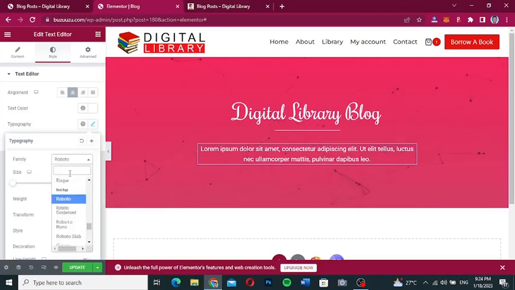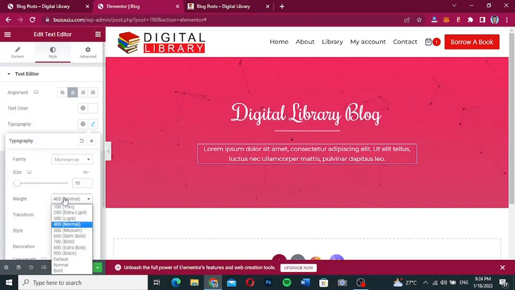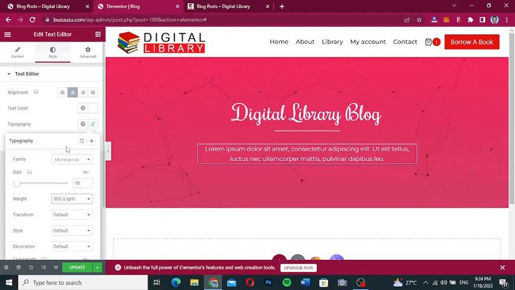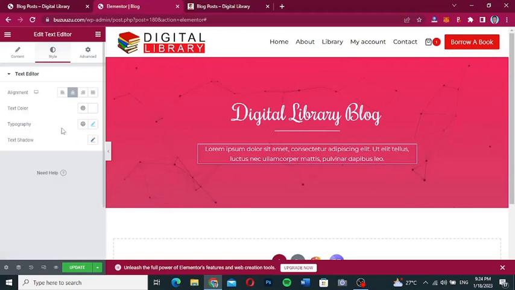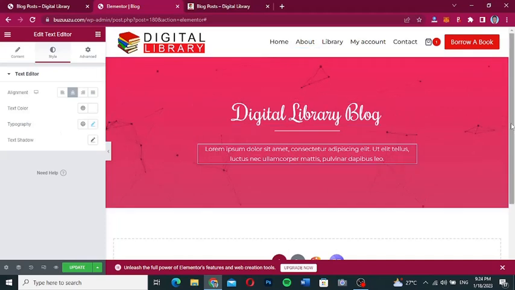Montserrat for the font family type, which is Montserrat. I'm going to use Montserrat because most of the text that we use in this website is Montserrat. And then the size, I'm going to choose 16. Okay, now of course you can play around with the weight. If you want to make it a little bit lighter, you can do so. So now I think everything is good for me. I think I'm good to go with the hero section over here.